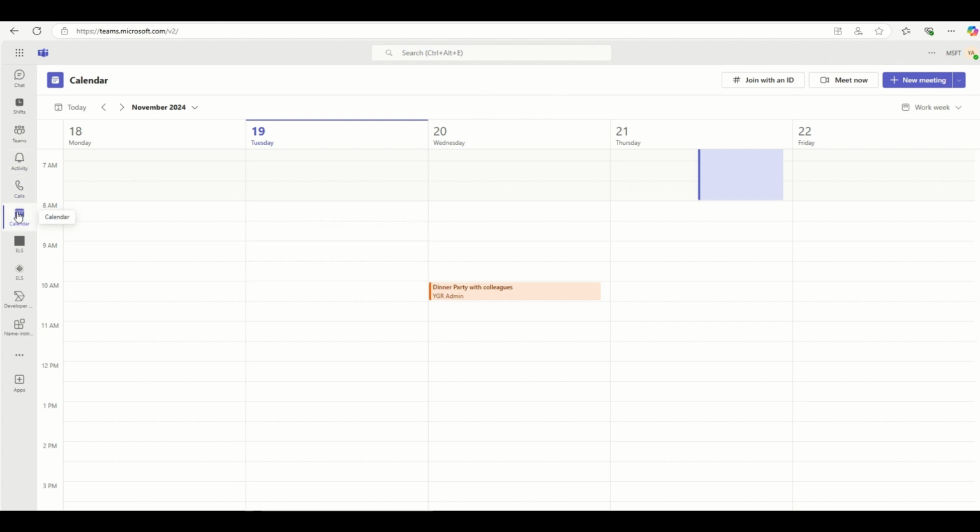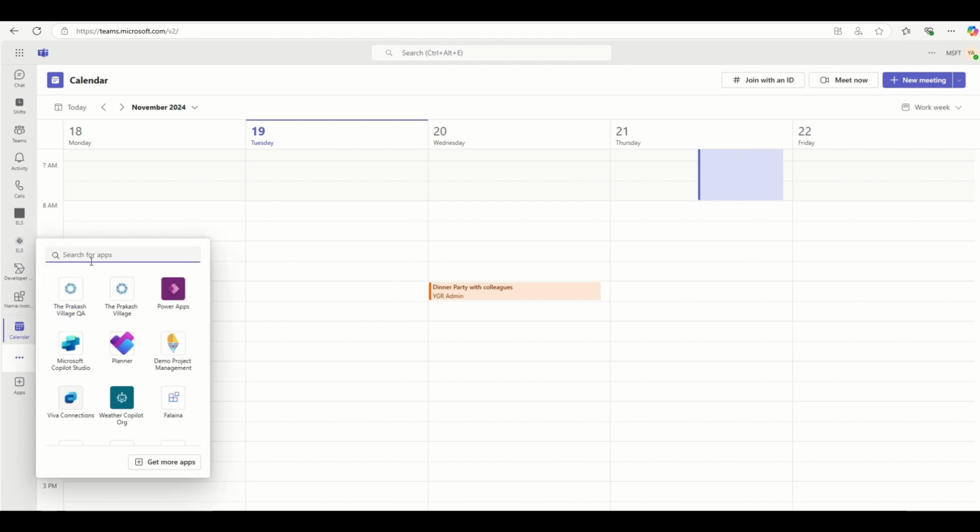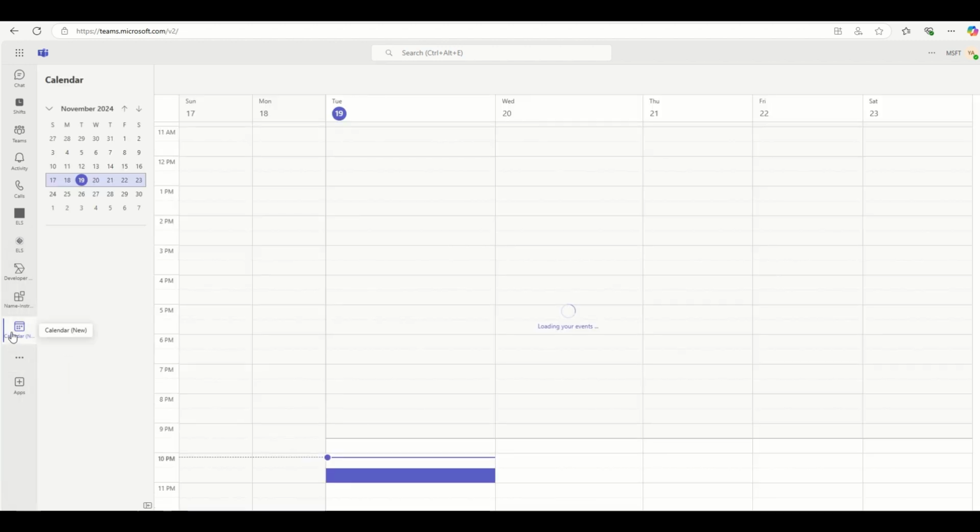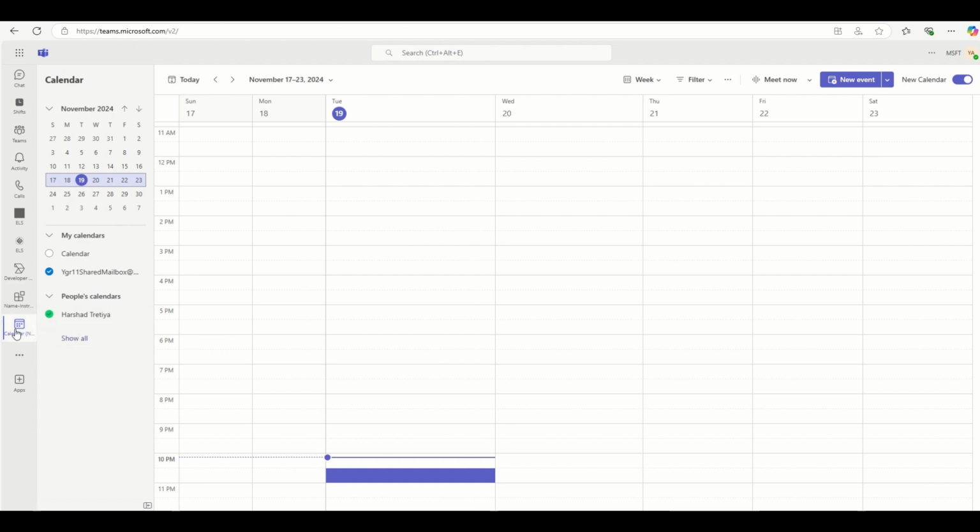Okay, so I will suggest I unpin this, and I pin this new calendar, this one, right? I'm going to pin this as my use case, and as you know, you can change the view of the calendar. You can have this view. Okay, so that's it in this quick introduction video for this new calendar available in Microsoft Teams.